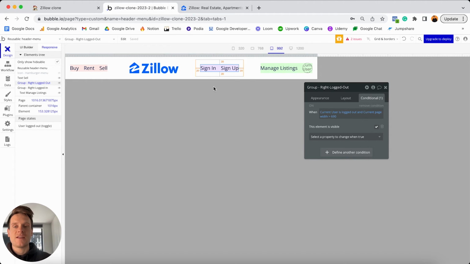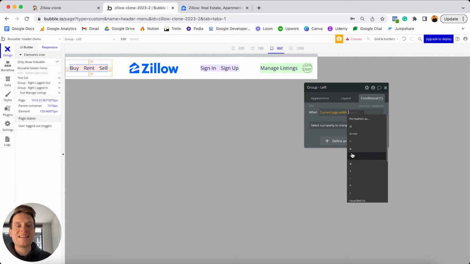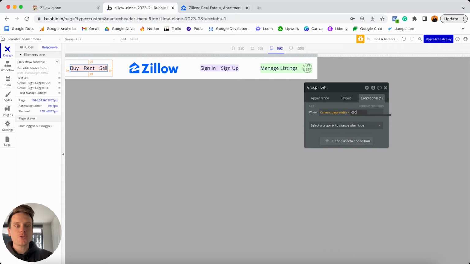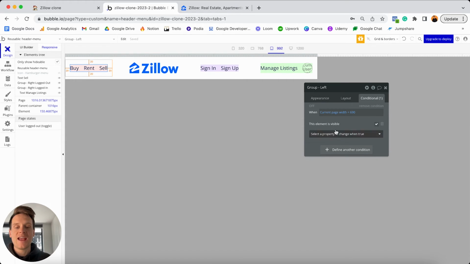Then from here, we'll do the exact same thing for our red group. We won't need to do it for our logo though, because I'm always going to want that to be displayed, regardless if a user is viewing this on a desktop or a mobile device. So I'm going to select on my red group here, and now I'm just going to define a condition on this group that will just recognize when the current page width is less than 690 pixels. What I'm going to do is select that this element should be visible, and unlike our existing two groups, I'm actually going to unselect that this should be true.